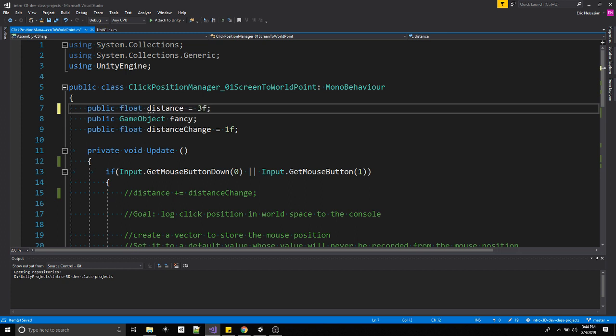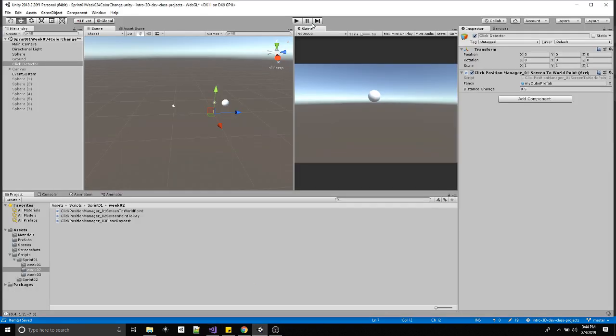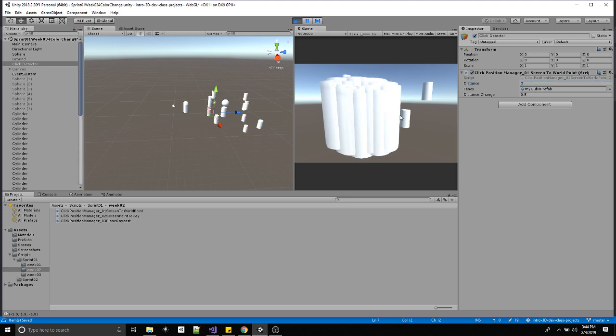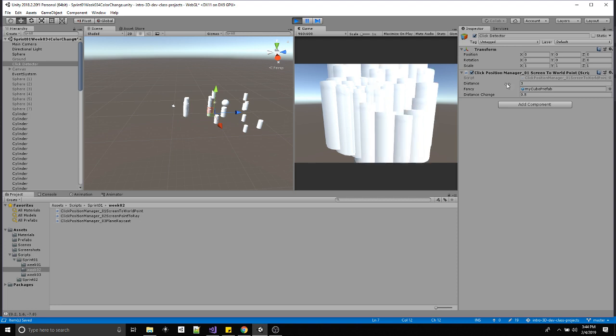I can make this public, save it, come back. And if you notice over here with the script, I got a distance now. It's actually showing because I made it public. Because this is a Unity object, it's now showing in the inspector, and I can change it. So let's say I want to go 10 units. Now it's 10 units out. Let's say 20. It's 20 units out. Let's move it back in at 3. Now it's much closer to the camera. So I can dynamically, in real time, update that variable.